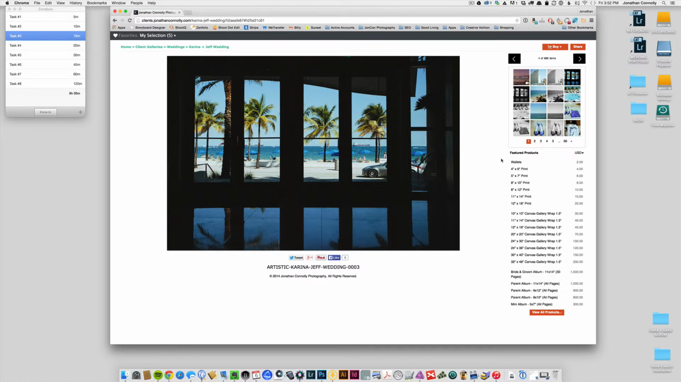So with that said, this is kind of just a quick overview. I'll get into how to download photos and do other things in a little bit.